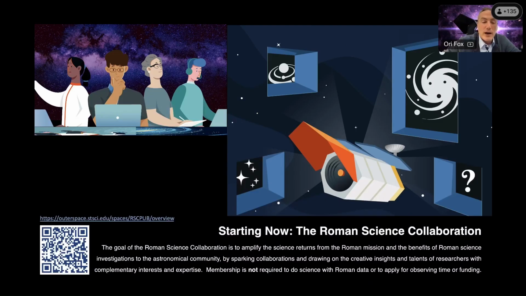We also have what we're calling the Roman Science Collaboration. This is designed to amplify science returns from the Roman mission by bringing together collaborations that may not have normally formed. And so there are several different subgroups within the collaboration. This is led by Jessica Liu and David Weinberg. Each of the subgroups has its own chair, and each of the subgroups has dozens to even hundreds of people in it right now, starting to think about how to maximize the return from all of these surveys.